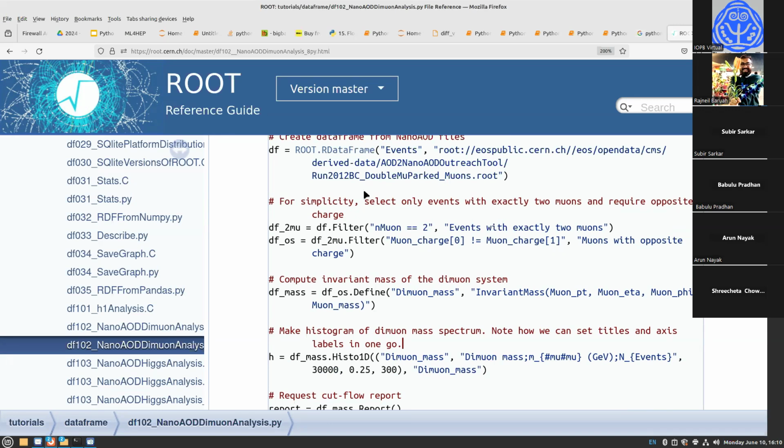Now in the ROOT file, the variable which tells you whether there are two muons is called nMuon. The name of the variable is nMuon, and you see that from one data frame you are filtering out all the events which do not have two muons, and you are creating another data frame. And you see that here you are not doing any imperative programming, you are simply passing a string.